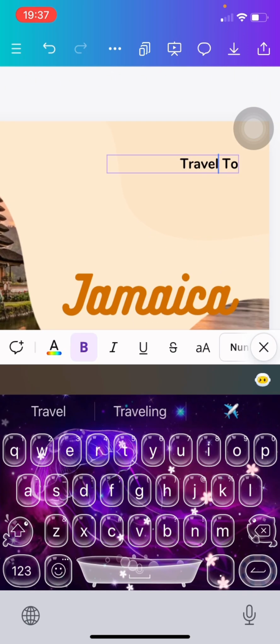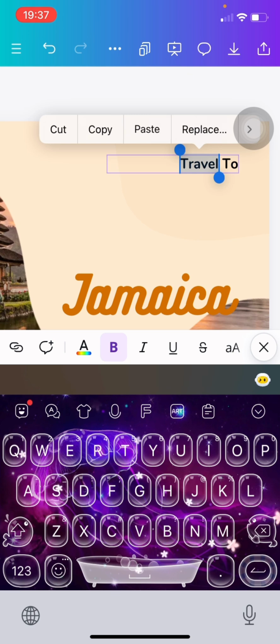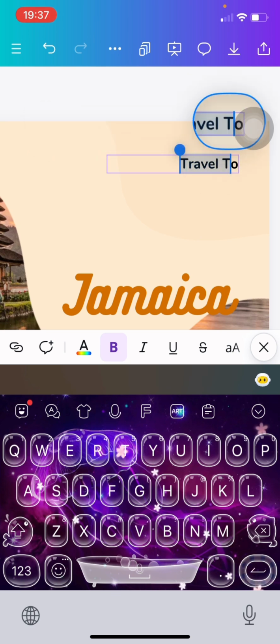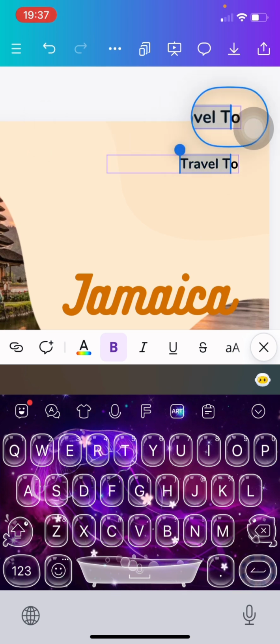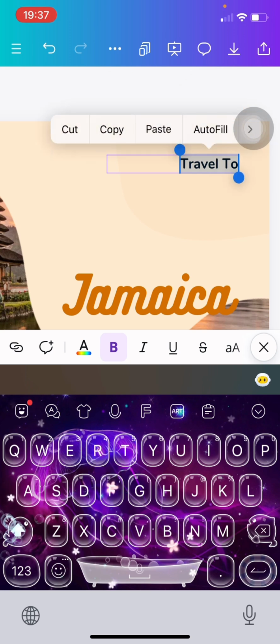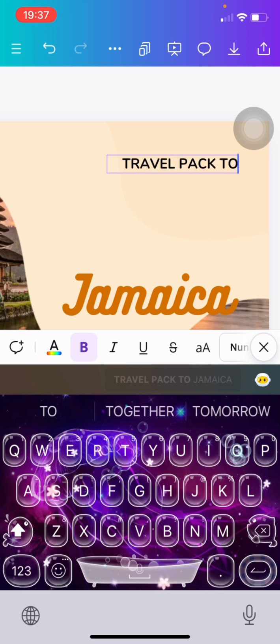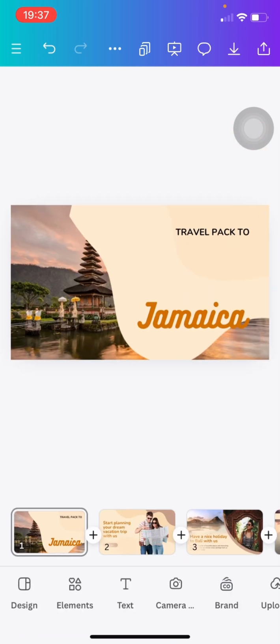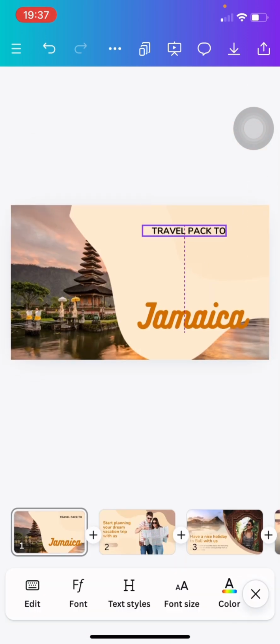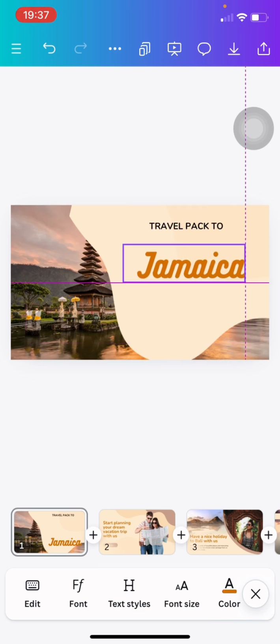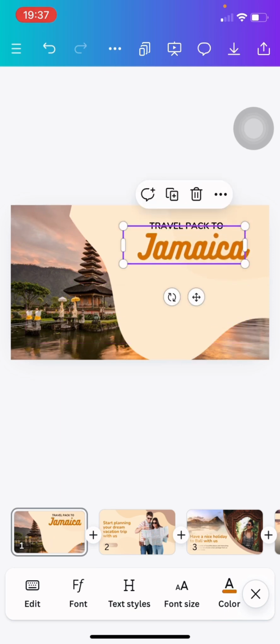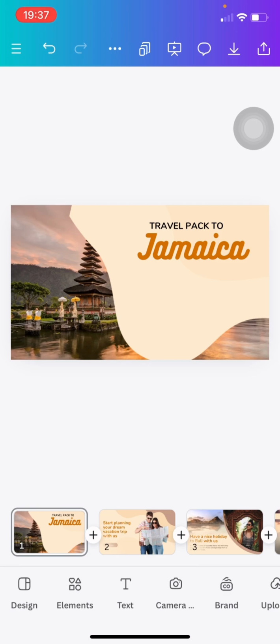So now here, I want to edit it. You can just say a travel pack. Oh, it's trying to highlight. So you can just say travel pack. So you already have the place down there. So you can just bring it up here. You can carry your Jamaica, take it up here like this. You can have something like this, and then your name and your date.